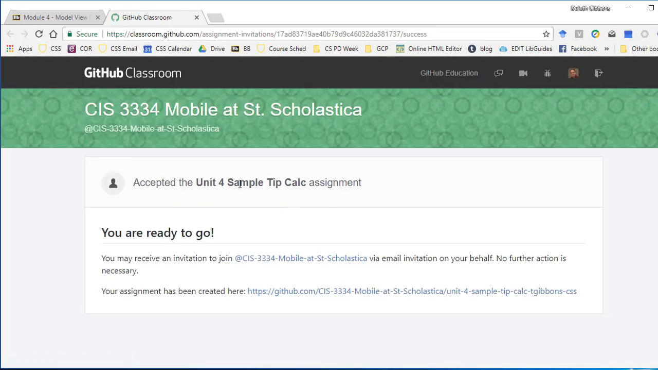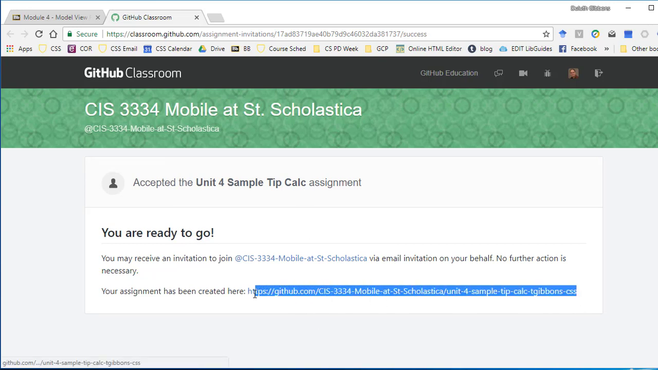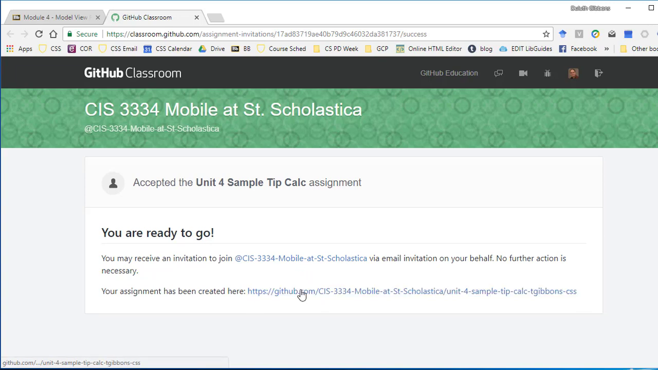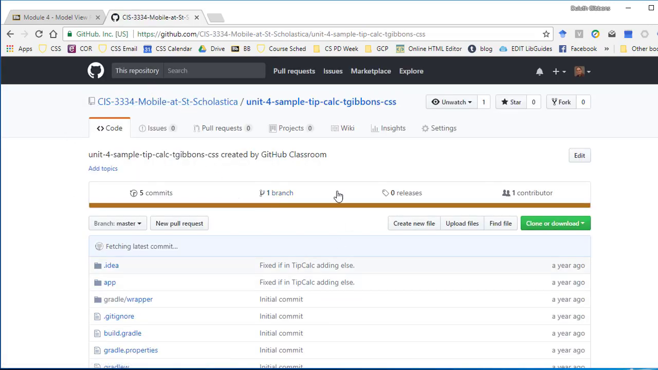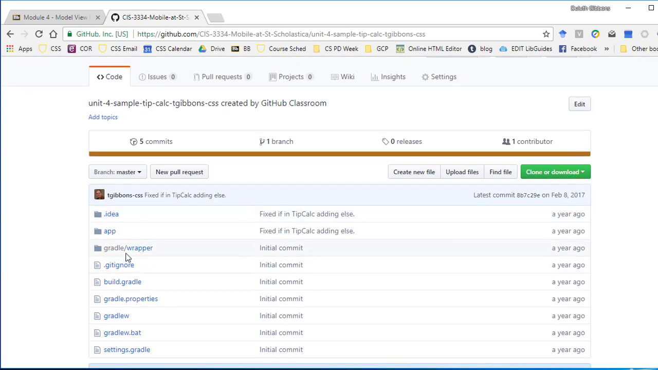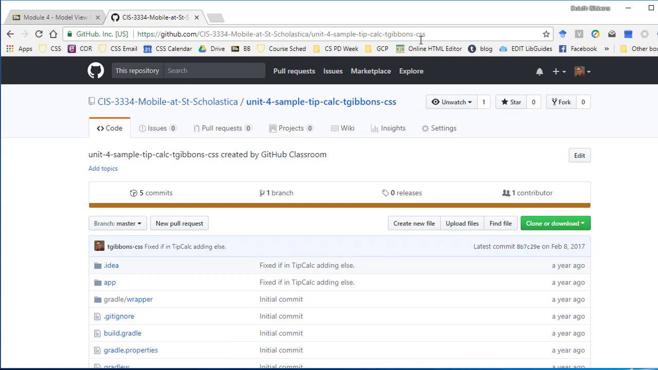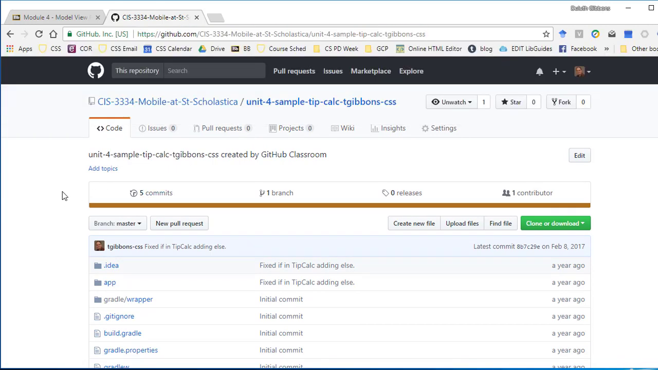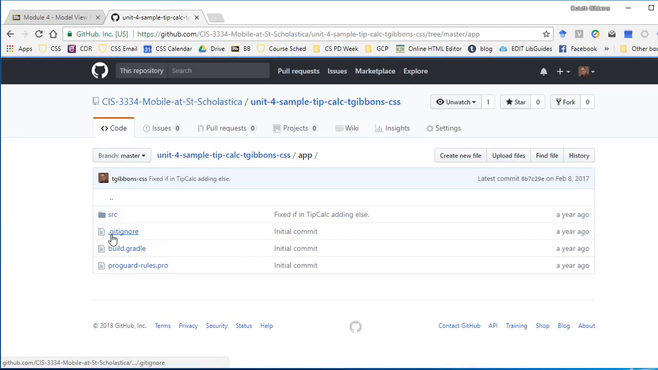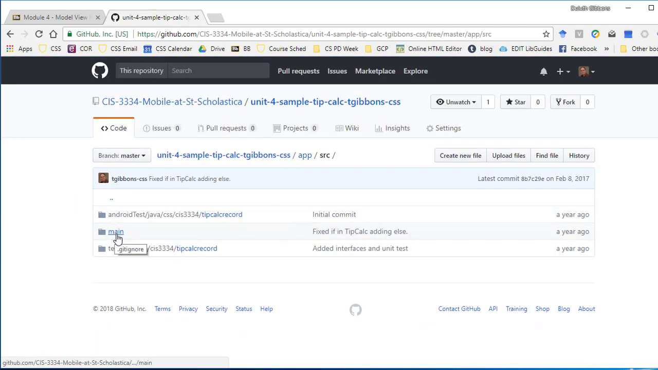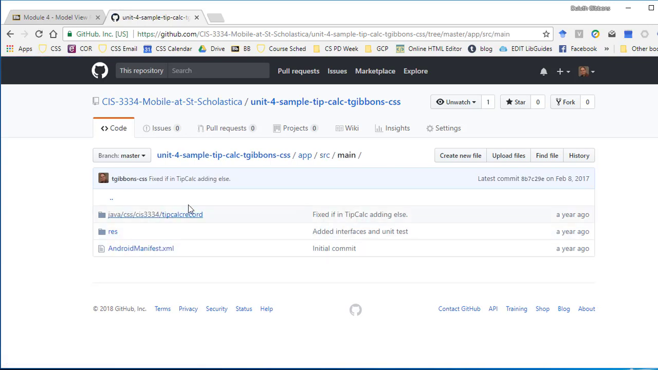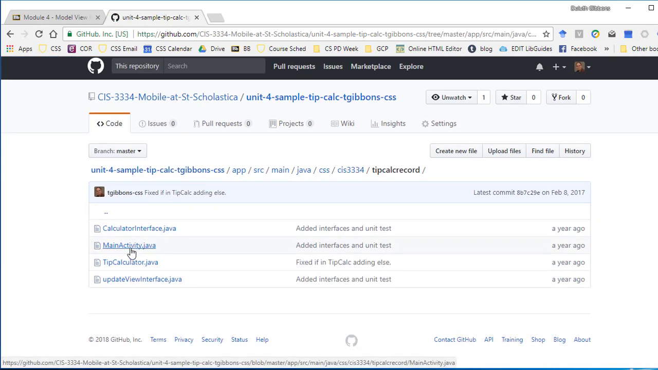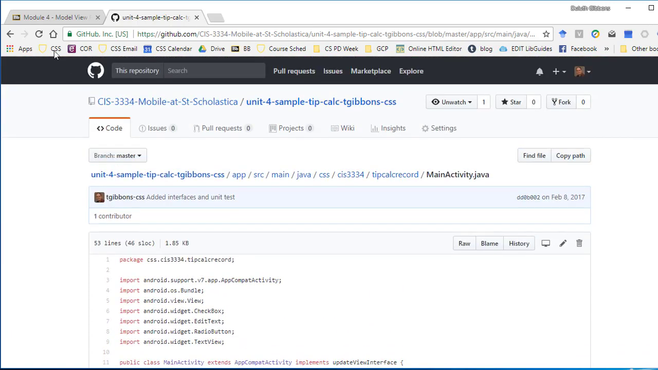Here's the Unit 4 sample tip calculator, and here's the assignment URL. I can copy that. Also, I can go there and look. This is a typical repository. It shows the code here. And so at this level, this is the same URL as I just copied. So I could also copy that URL. It has code here, so I can actually go through and find the code and look at it. So I can look at the actual code here.